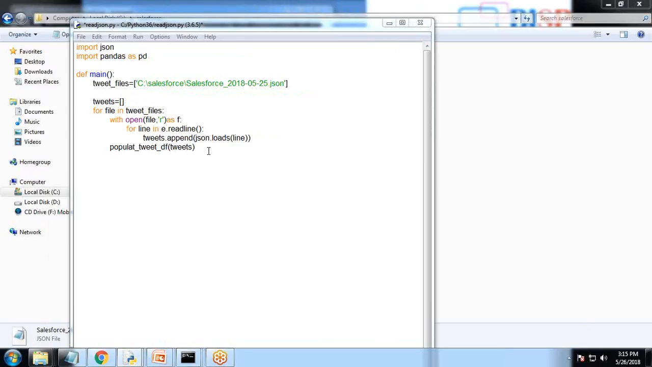So there is no error now because it's inside a function, so it won't get executed automatically. And this populate_tweet_df is a function, so I'm creating a new function named populate_tweet_df, which would be capturing the tweets. We will be getting the tweets from the main function, and we would be using it to store this into a data frame.